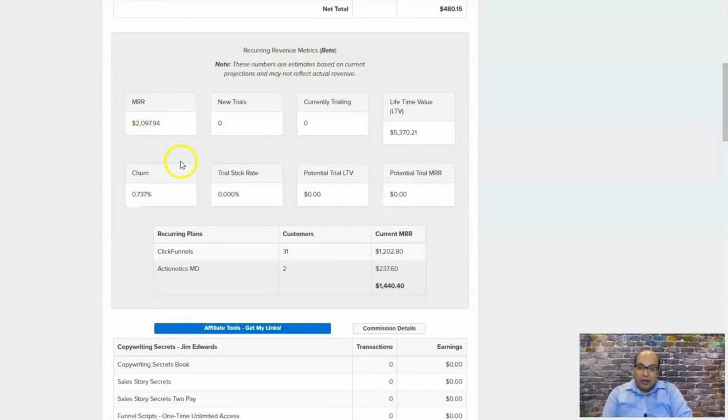And while looking at this, I wouldn't focus too much on the potential and the lifetime. Most important is the new trial, the current, and what your monthly MRR is, and you also need to look at the churn rate. This shouldn't be high. If it is higher, that means you're getting a lot of trials, but people are falling off. They're not converting into a paid account, and that's where the money is, right? So you want people to convert into paid accounts.